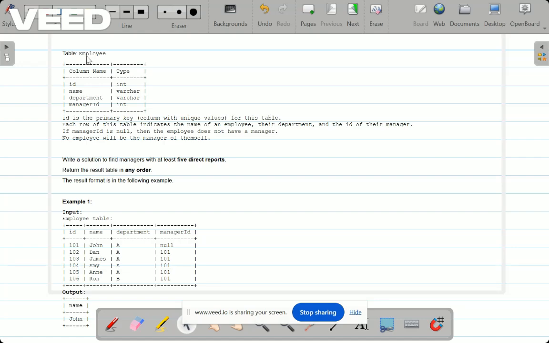We'll be having an employee table, where employee data related things will be there. ID is the primary key, which is a unique value for this table, and then the name of the employee, the department, and the manager ID, which is who he is reporting to. Each row of the table indicates the employee name, the department, and the manager. Manager is nothing but the ID of the employee to whom he is reporting.